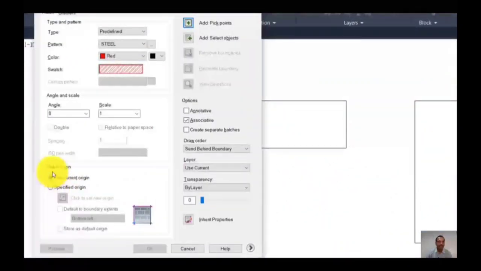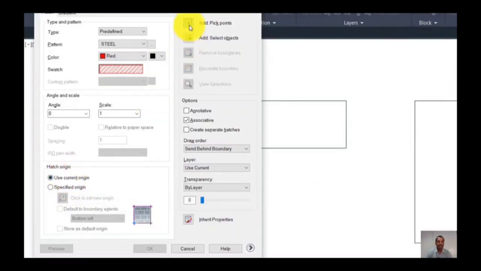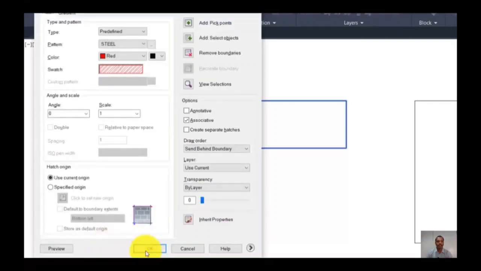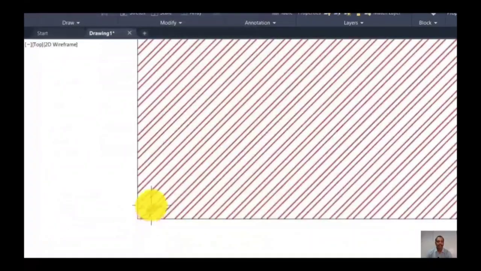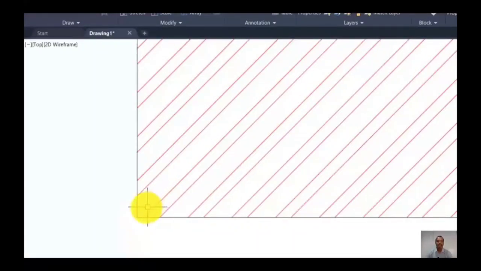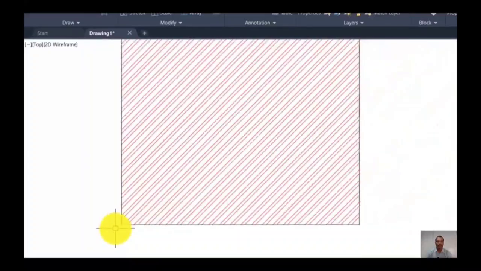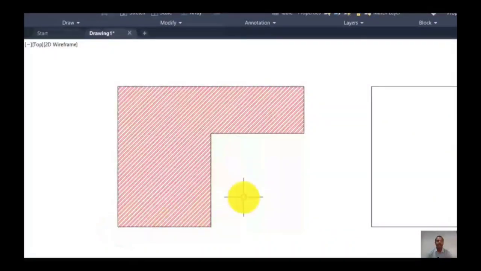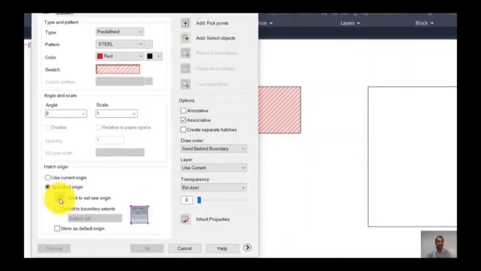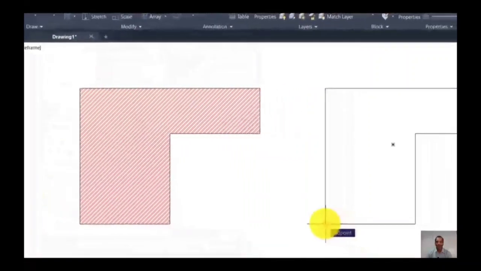Next is hatch origin. For hatch origin, we have current origin or specified origin. Let me go for current origin. Pick points. I am applying the hatch inside this boundary. You see here, the hatch is not started exactly from this corner. I want this hatch to start exactly from the left bottom corner. So I have to redefine the origin. Go to specified origin, click new origin. So this is my new origin.